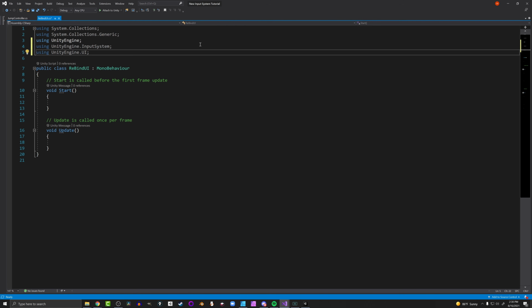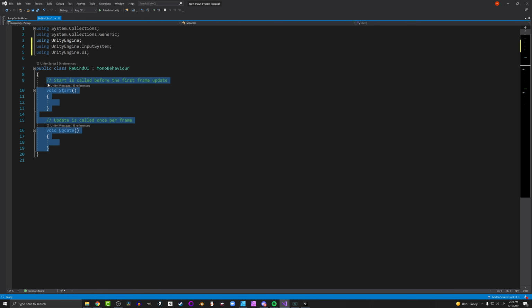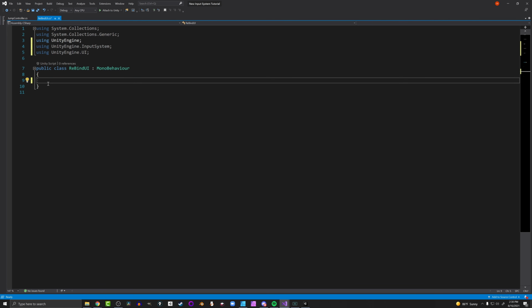I'm not going to do that right now. I'm just going to work with the built-in text component, but nothing changes if you're going to use Text Mesh Pro, other than it's going to look nicer. I'm going to get rid of the start and update, and then we need to add in several fields here, and I'll try to explain them as we go along.